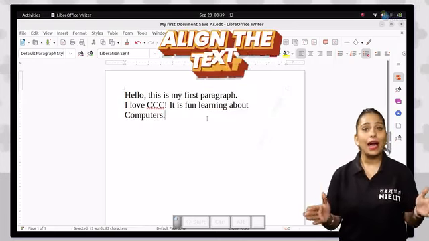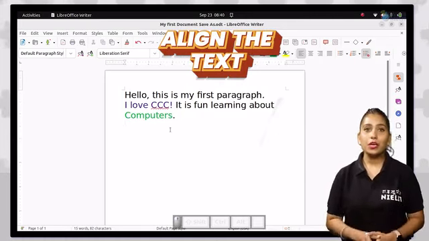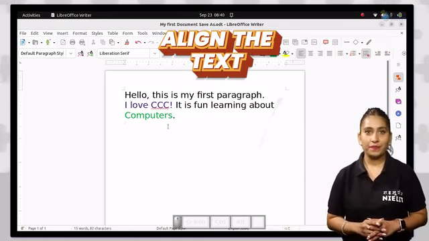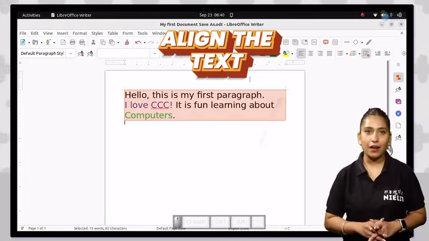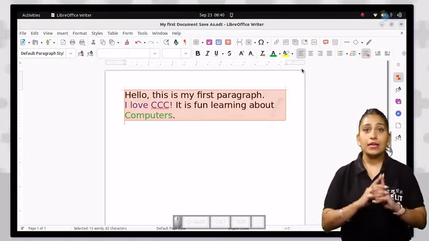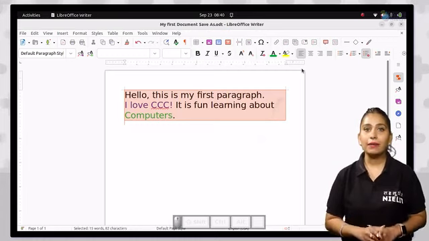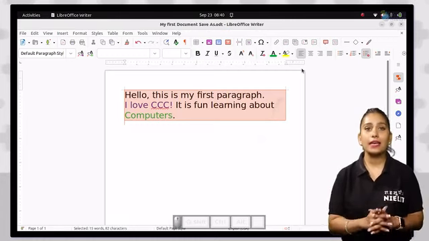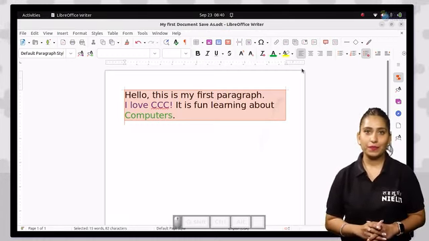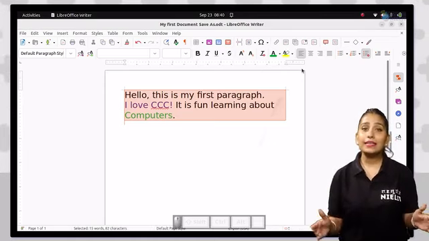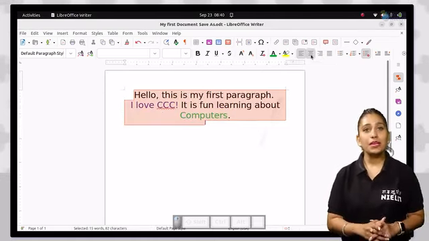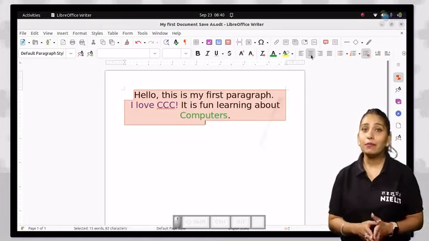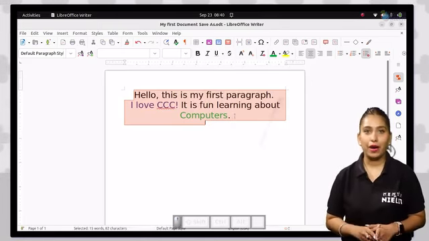Let's now align the titles in the document to the center of the page. In LibreOffice Writer, the default alignment for a paragraph is left aligned. Steps to change the text alignment in a document are as follows. Number 1. Select the text which you want to modify. Number 2. Select one of the 4 alignment options from the formatting toolbar.